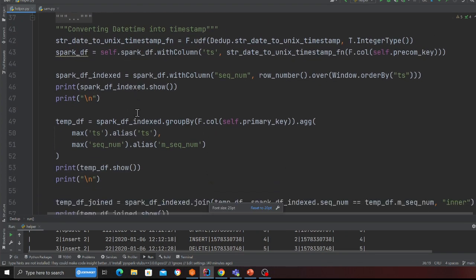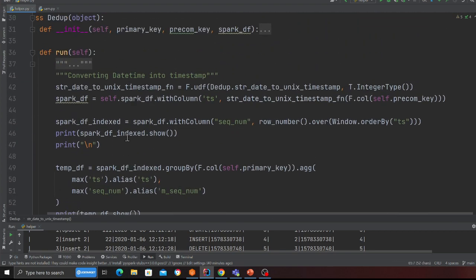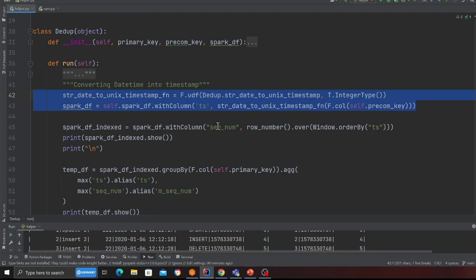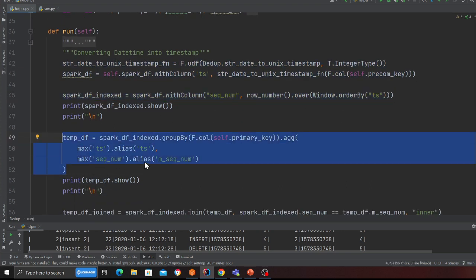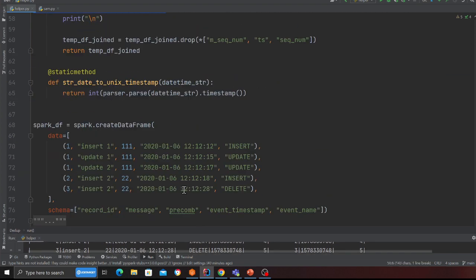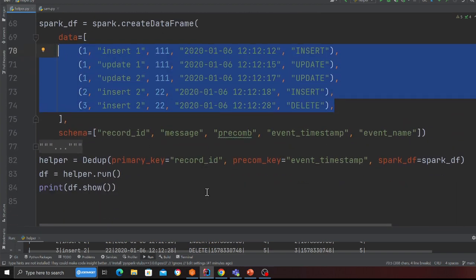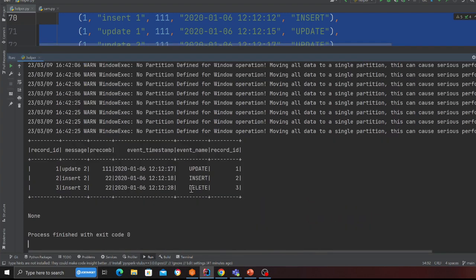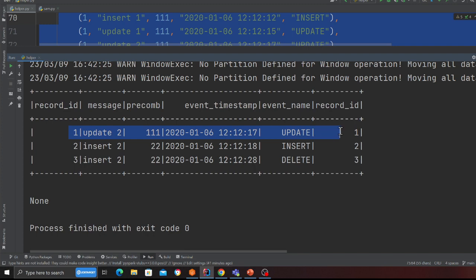So basically I have a UDF function over here. Observe over here, this is gonna convert any date time string into a timestamp. It's gonna return an integer. So I have applied that UDF, then I'm adding the sequence number, then I'm doing a group by and taking the max of timestamp, and then I'm doing an inner join and returning the data. So basically, I passed in this data frame over here, and the output that I got was this one. So automatically the dedupe happened and I got the latest record.